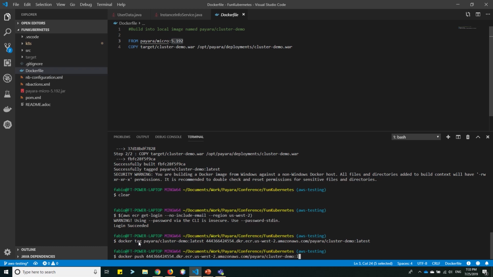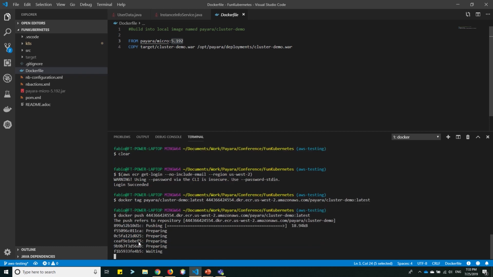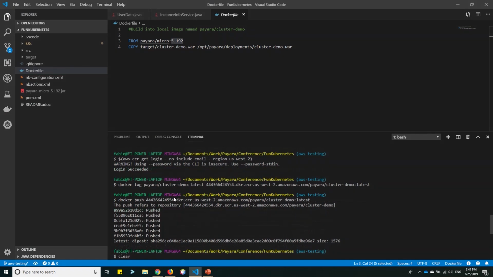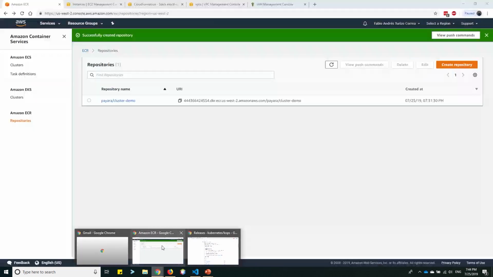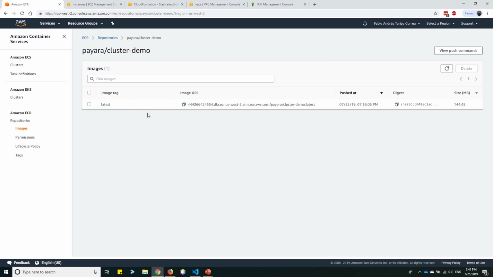this tag to my repository. And after a few minutes, you can see that the operation has been completed successfully. So if I go here to the repository, I can see here that the latest tag has been uploaded without issues.